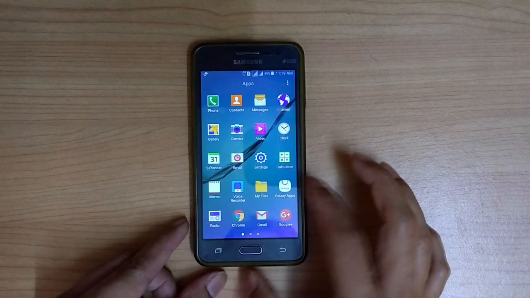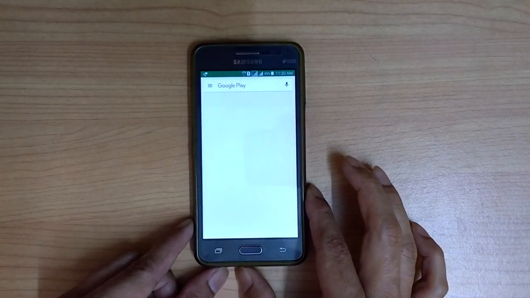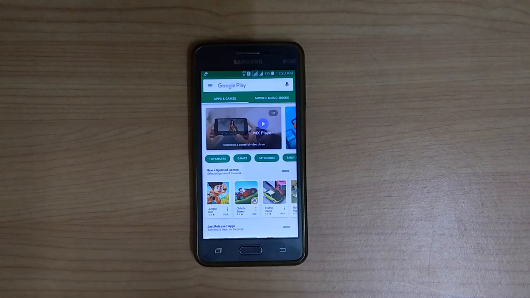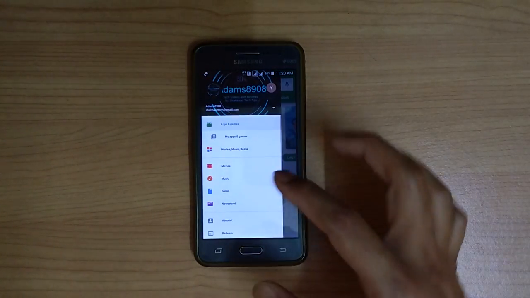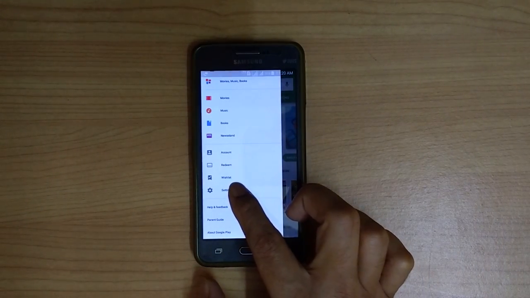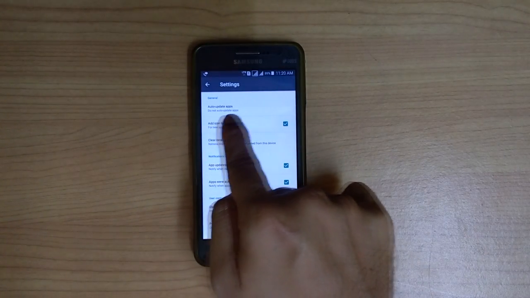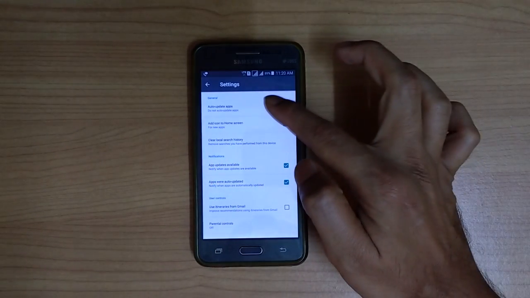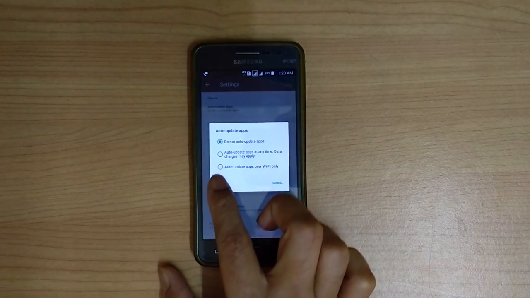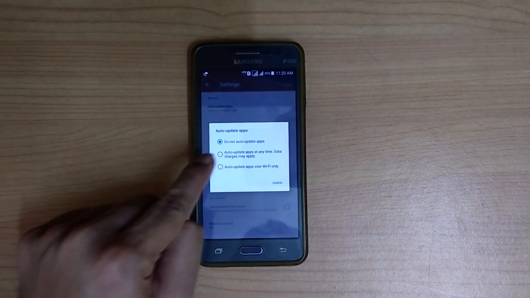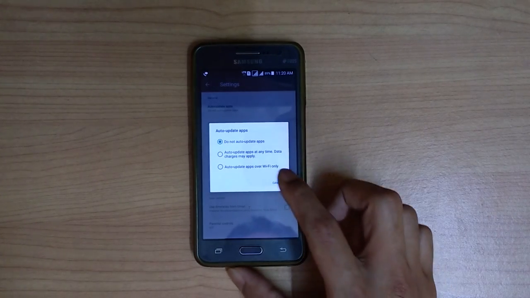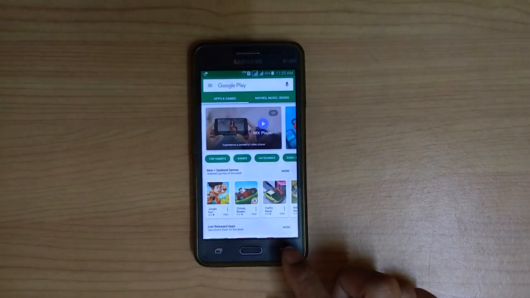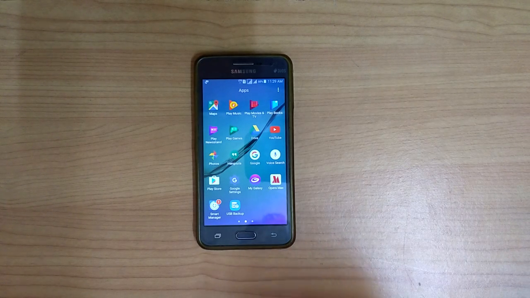Now we have to go to the Play Store first and turn off the auto update feature of our phones. Once we are in Play Store, we're gonna click on the three lines here, scroll down and go to settings. Once we are in settings, we go for the first option which says auto update apps. Click on it and go for the first radio button, which says do not update apps, and click on cancel and go back. Since we have turned off the auto update feature, the apps in your phone will not be auto updated.